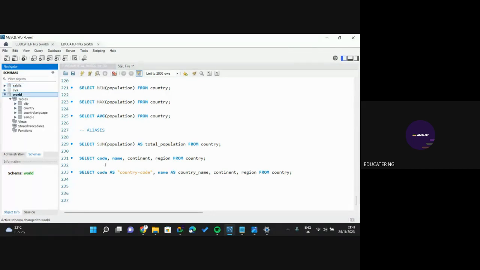So you can just double click on that to select a database. On the other hand, you can use the USE command. For instance, we can say USE Sakila.